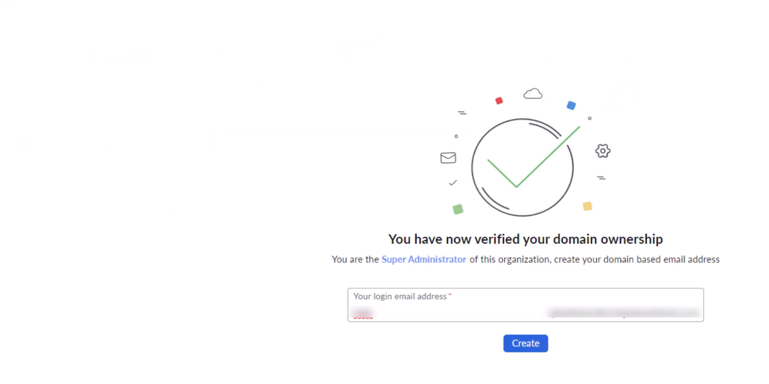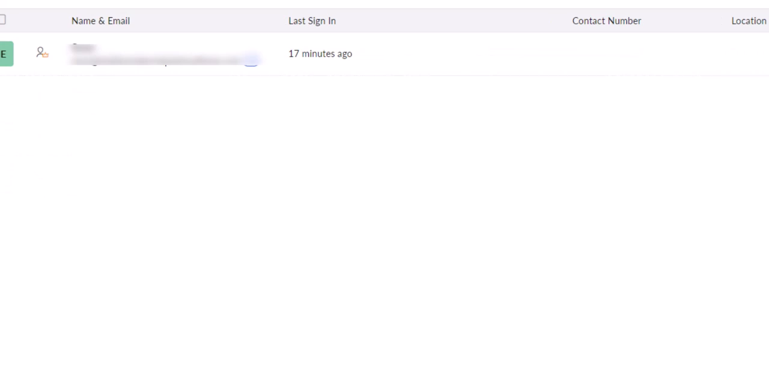So the next thing it's going to do is create your email address, your name at yourdomain.com, and then you would just click on create. And then it's going to go through and create that email address for you. And at that point, you're now in the configuration. Your email's already been configured and you're all set up to go from there.